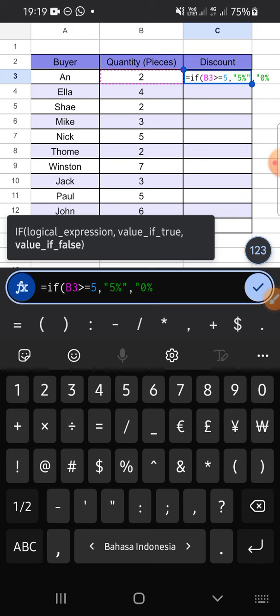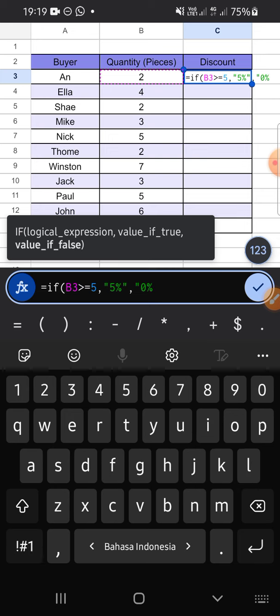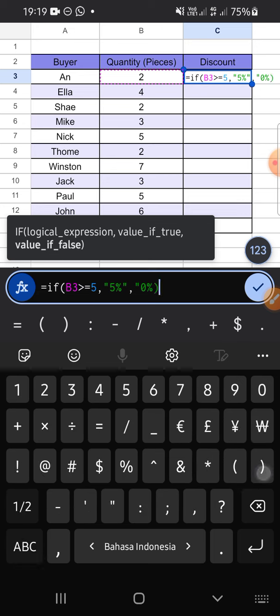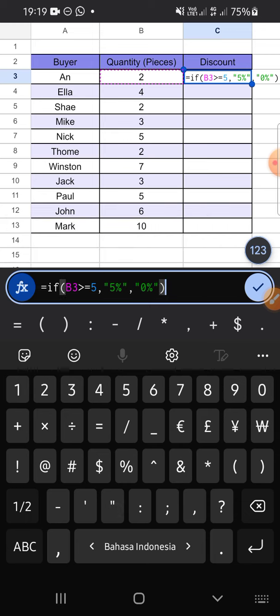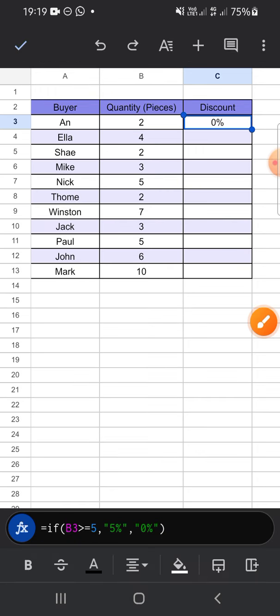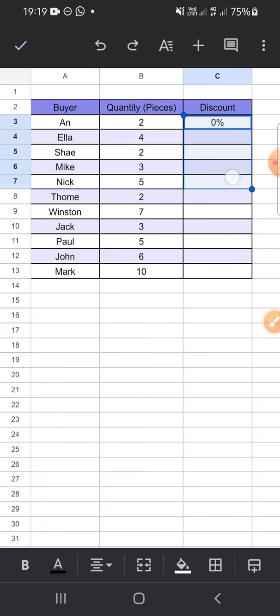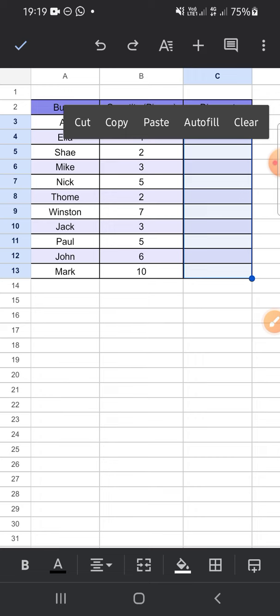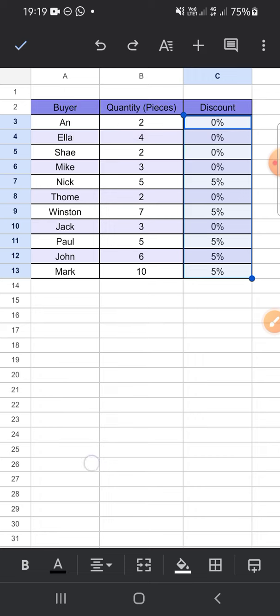0% means that they don't get the discount. All right, and after that we can click on this check mark, right? And we can do autofill. Just tap and hold and drag the table, and then we have to tap and hold until this option appear on our screen, then choose autofill.